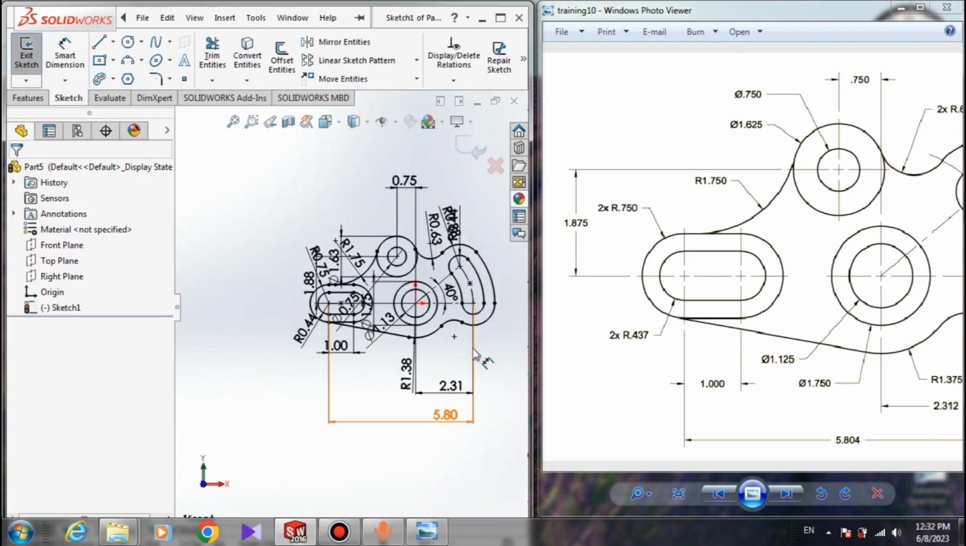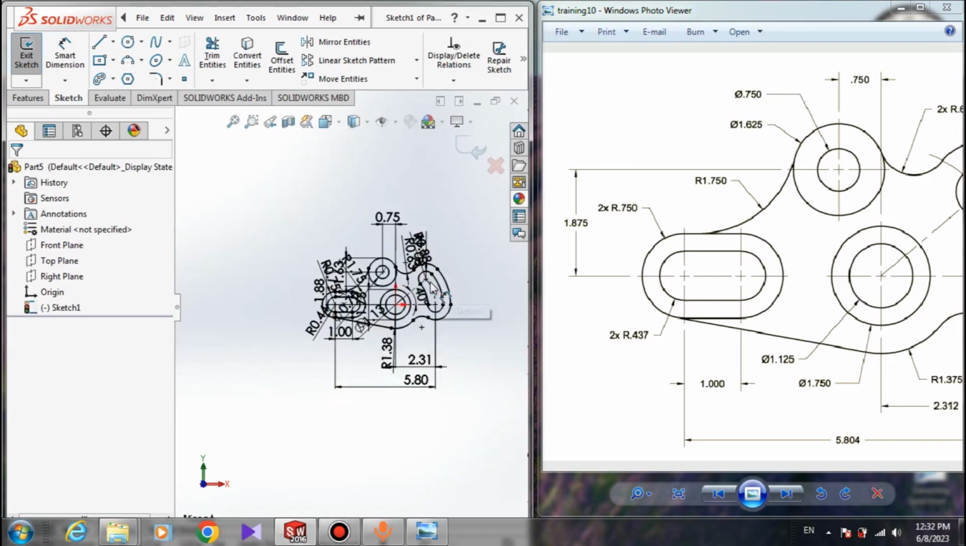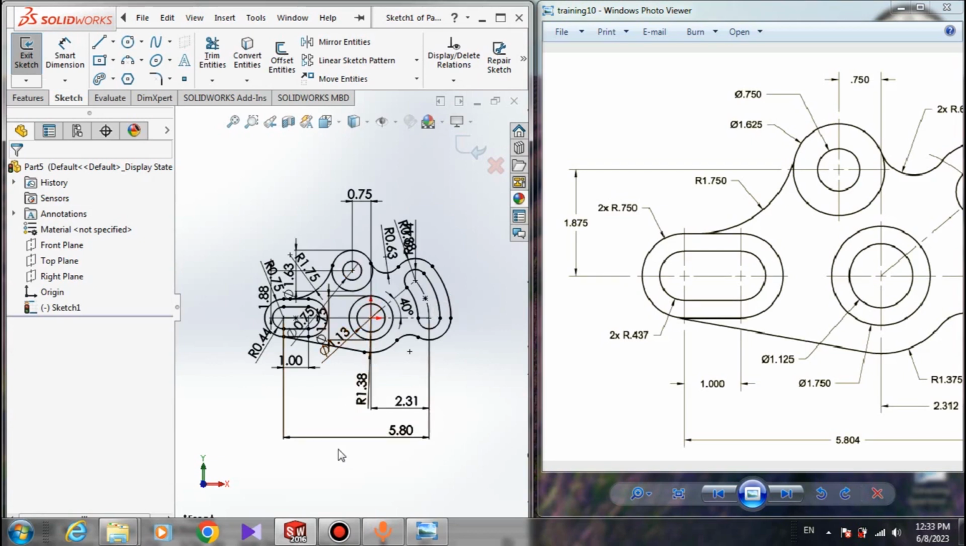Now it's okay. Here we have our sketch. It was a little bit complicated sketch.